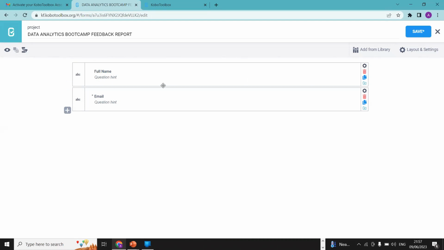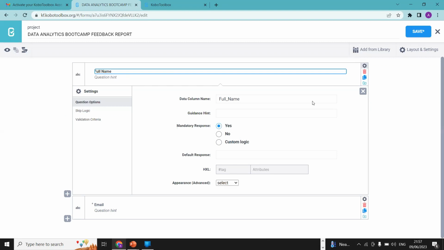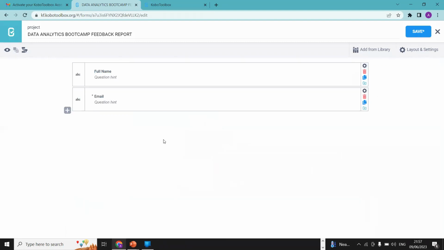Then I will make it this. Now you see this is this. If I click on this, yeah, this is required. Let me just remove it. And this is also required. So that's it. The next thing is to create another one.